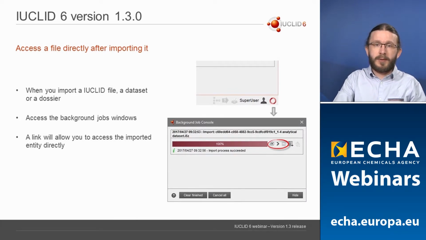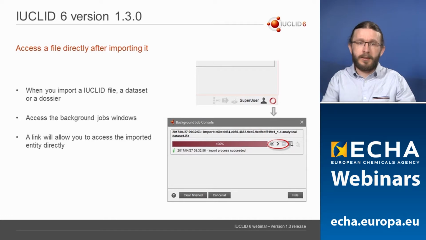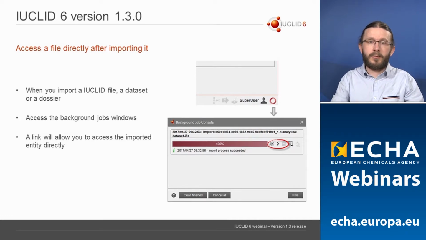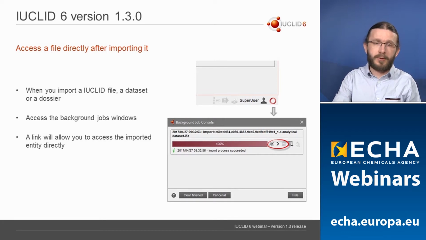There is a small improvement that was added that can be quite convenient as well in some cases, which is the possibility to access a file directly after importing it. So when you import a Euclid file, you don't always know whether it's a dossier or a dataset or a substance dataset, a mixture dataset, or a reference substance. So with this new feature, once you have started the import process, there is what we call a background job window that is activated, and you can access it clicking on this circle that will be blinking at the bottom right of your user interface.